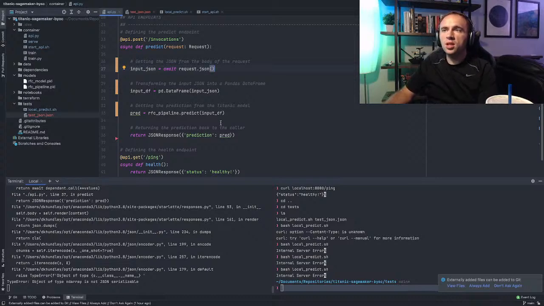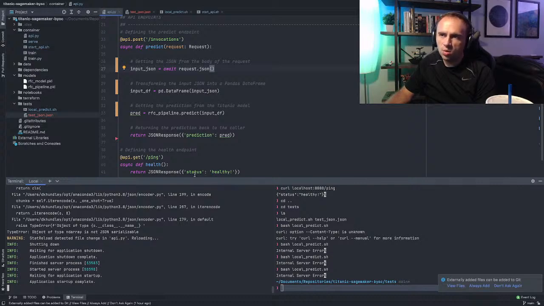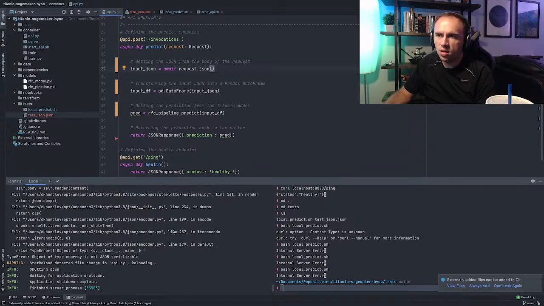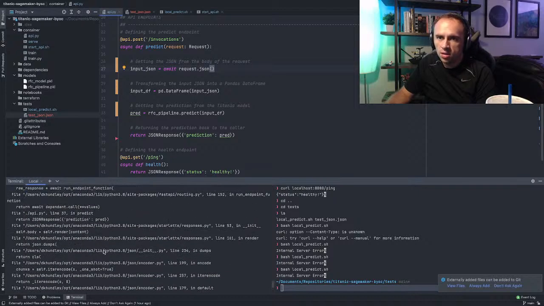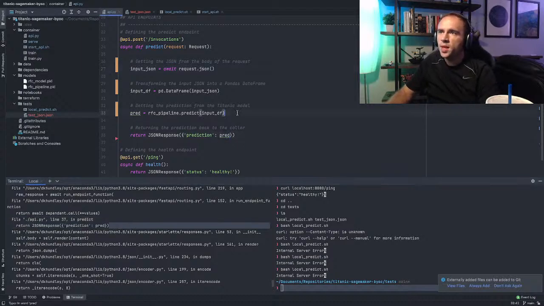Okay, so the thing that I messed up here is that this RFC pipeline has kind of a weird output, because you can see "object of type ndarray is not JSON serializable." So that's what this basically is here, and I can follow up the stack trace to see what's going on. You can see that it's failing on the return of the JSON response. It's failing because we can't return this pred for some reason, and I'll show you why.